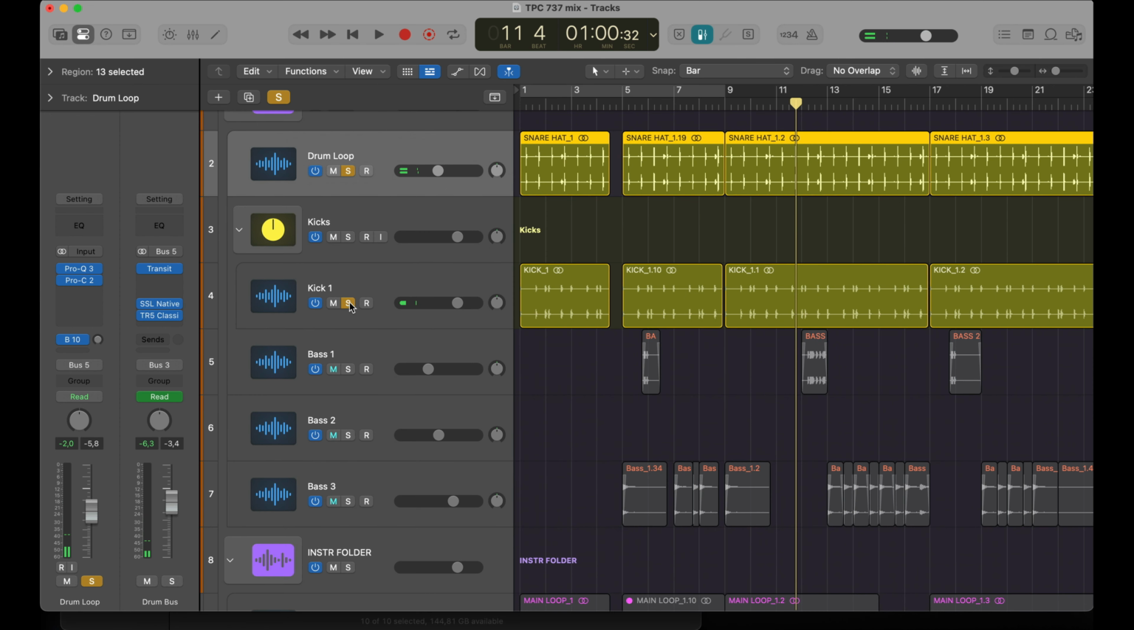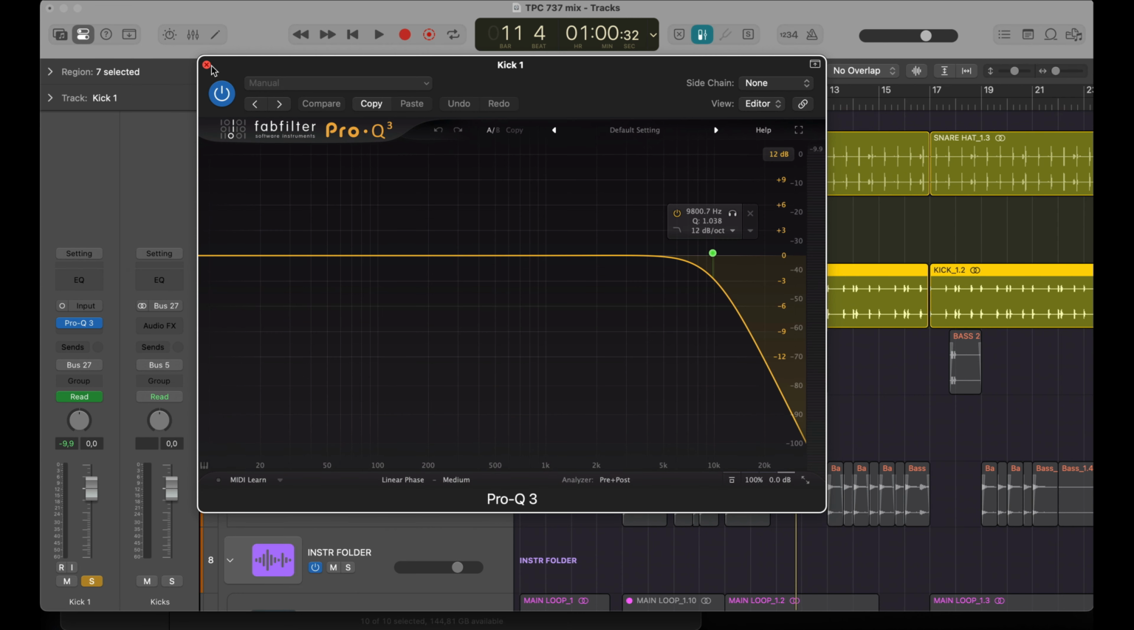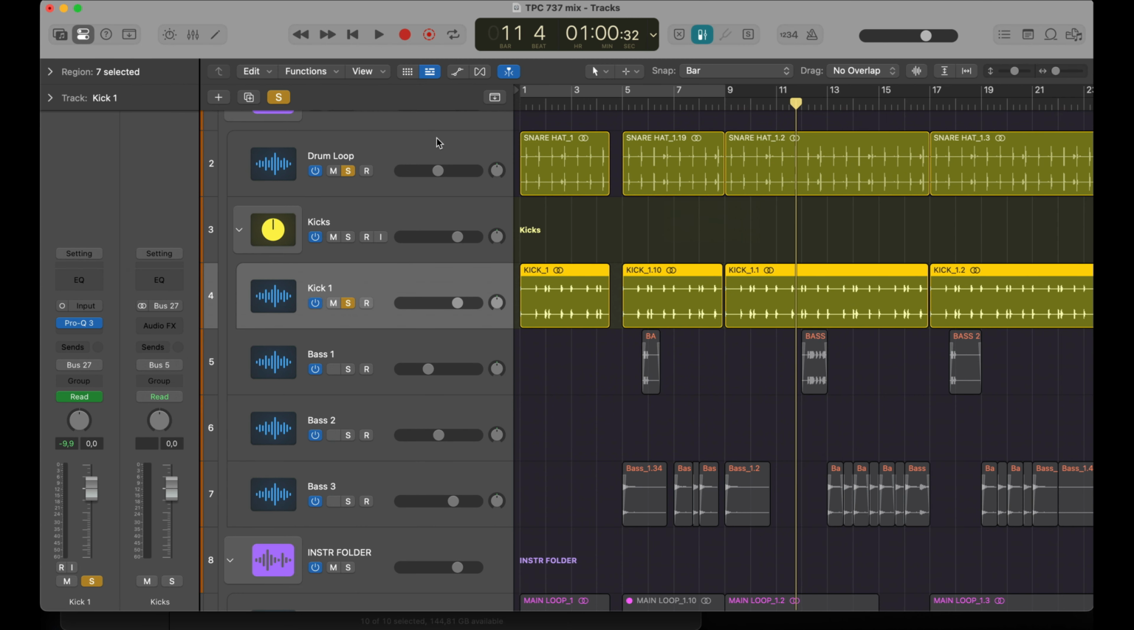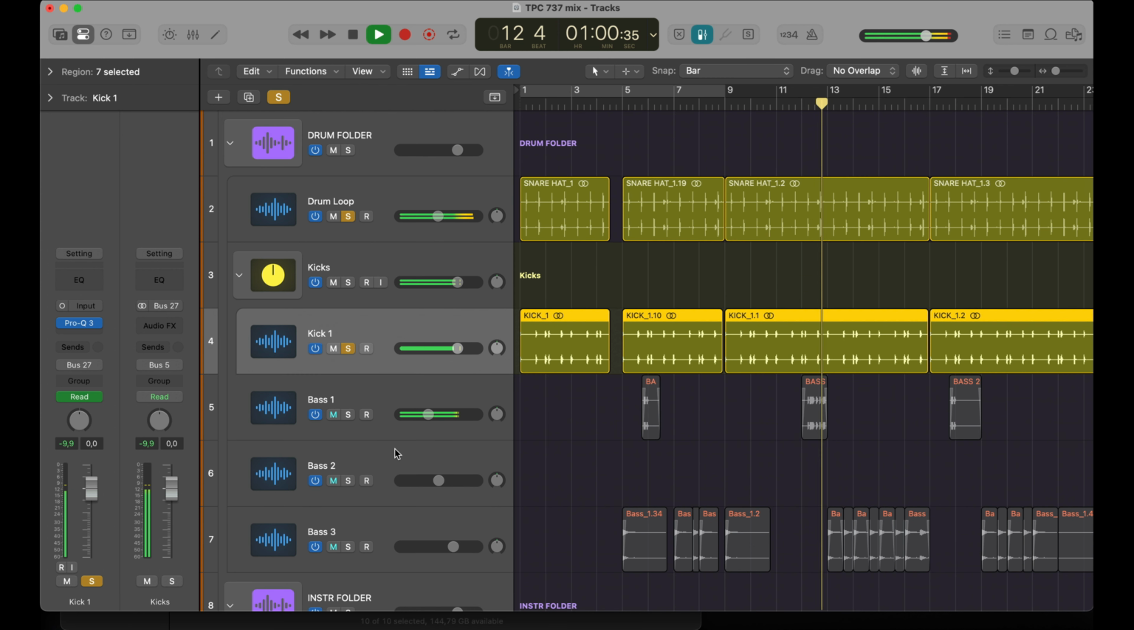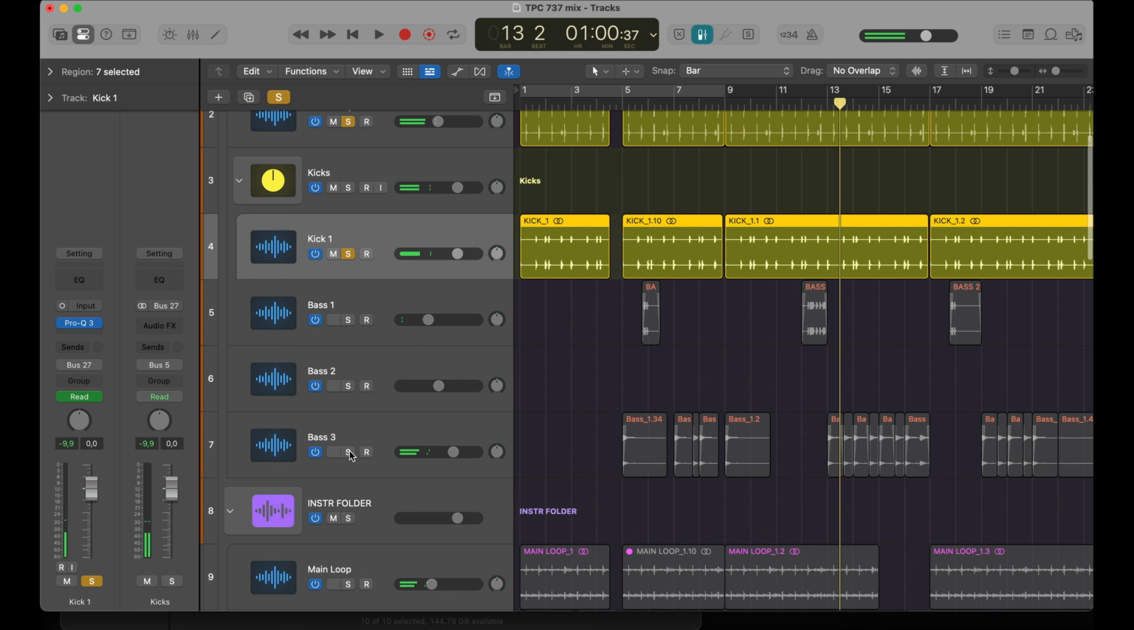Just to keep it tight, locked in. No compression on the kick. I've removed a bit of the high end, rolled it off a bit. And then comes the bass.